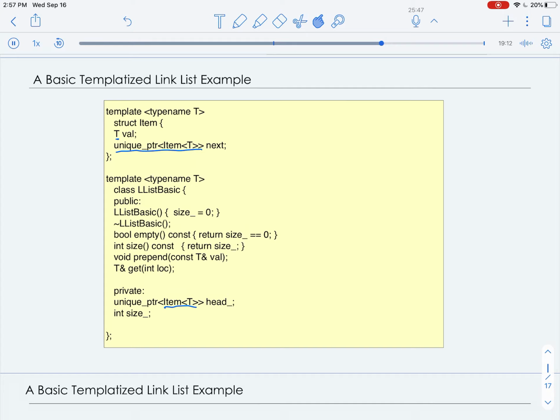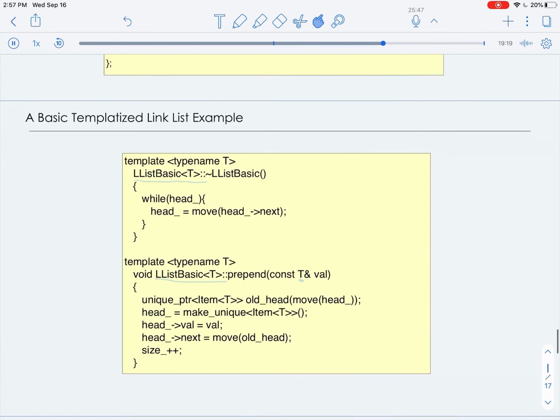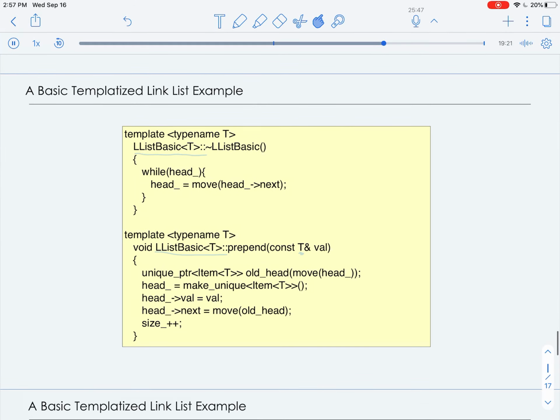So let's see what the implementation looks like. First, for the destructor, all we need to do is while head. So what this is doing is while we have elements on the list, while head is not the null pointer, we move the next element into the head pointer. And when we do that, we would have deallocated the memory for the item that was the head, and the item struct will be destroyed for that.